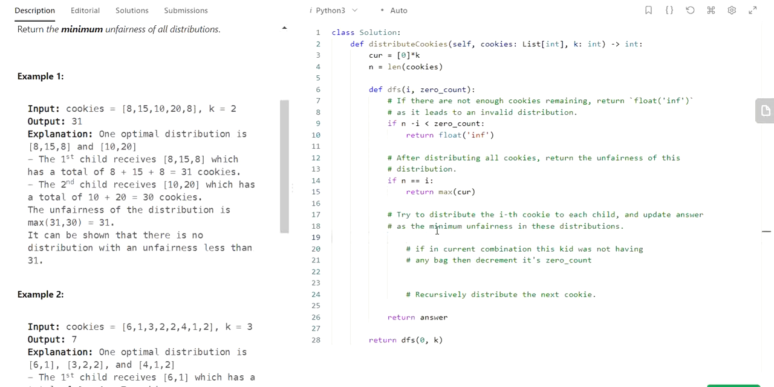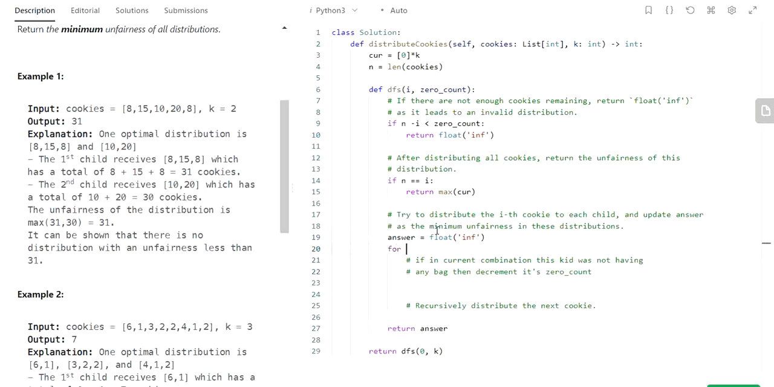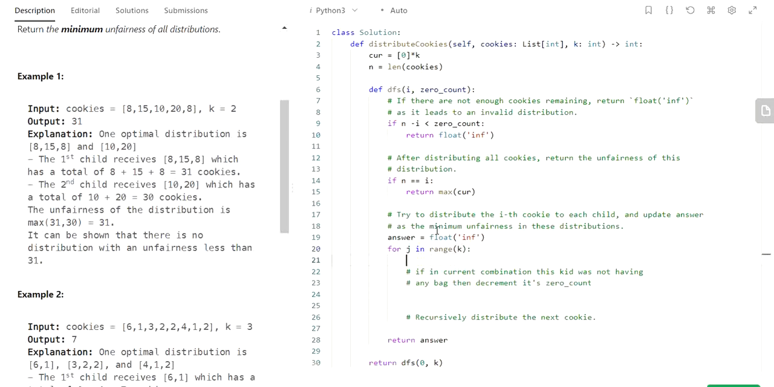And if these are not the cases, then now we will check for distribution. So as I already wrote, we will be returning answer. The answer will be float of infinity, because we are going to find the minimum answer, right? Minimum count. Now we will check for j in range k.